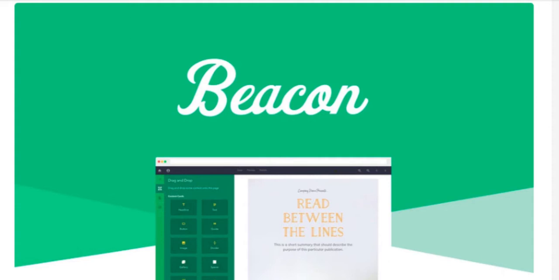I'll take you through the actual application itself, and then I'm going to show you a place where you can get some really good discounts on this at the moment, so you can save a little bit of money.